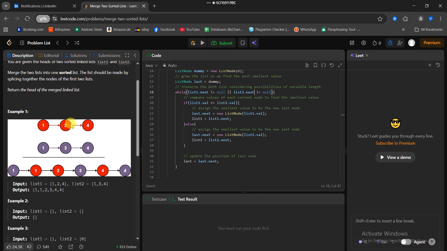list1 dot next is not null. Yes, it's not null. You're going to get here and ask, is this null? Yes. Is this null? No, because it's going to get to a point where it compares like this.